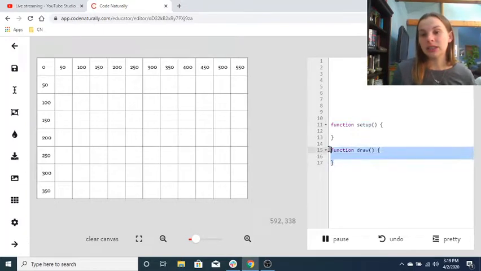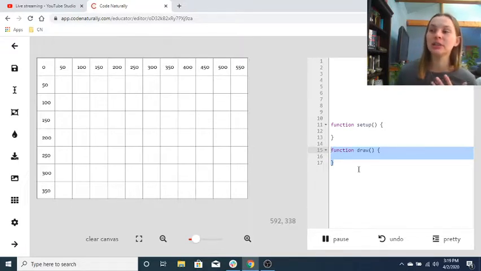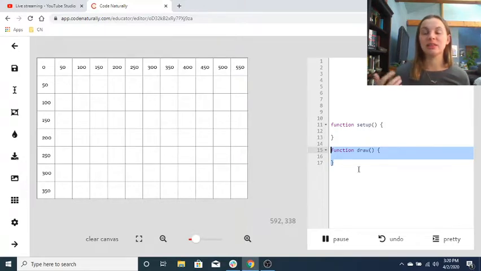All right, so now function draw is really where we want the magic to happen. This is where almost all of your code is going to be written, especially for the first few projects that we're working on. Function draw is where we're going to make all of our shapes. It's where we're going to do some of our commands to make things move. And there are a few special exceptions where we'll do code outside of function setup and outside of function draw, but it's really only a few special circumstances.